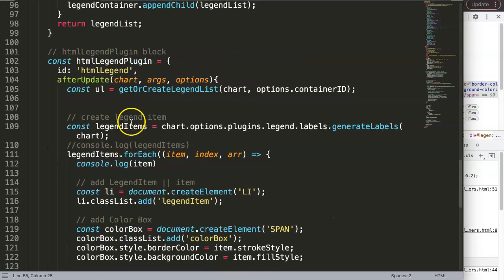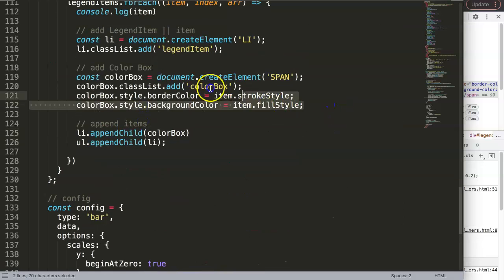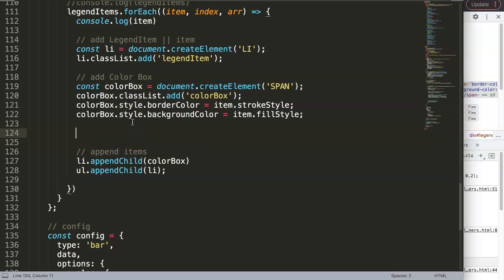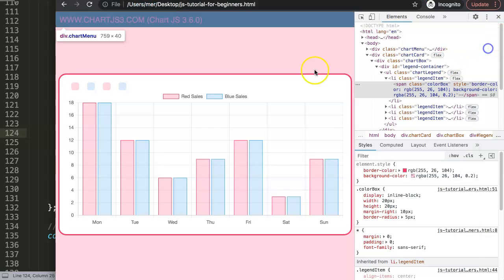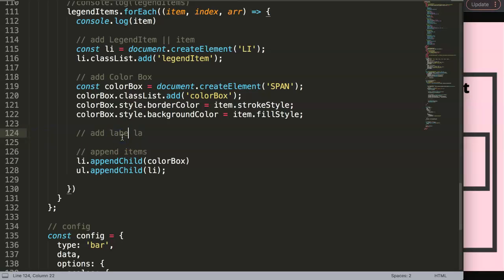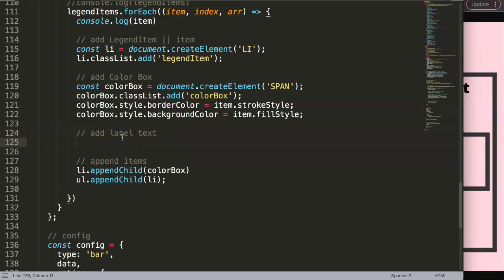The next thing we need to do, let's look at this, is the label text. So we're going to work on the label text and then we're almost done. This is quite a long video. We're going to add the label text. What was the term? This is the label text, so that should be label text.